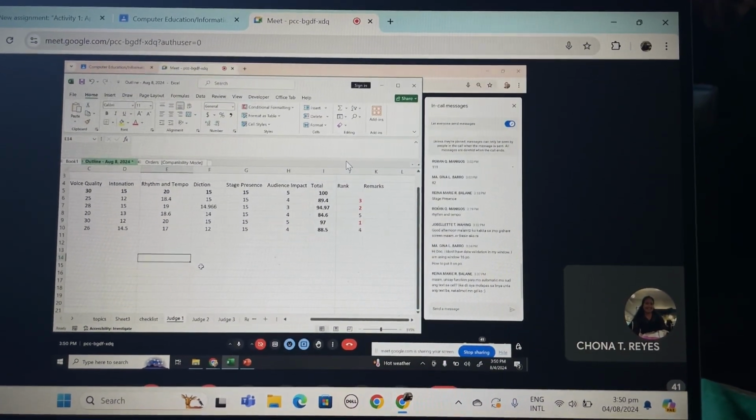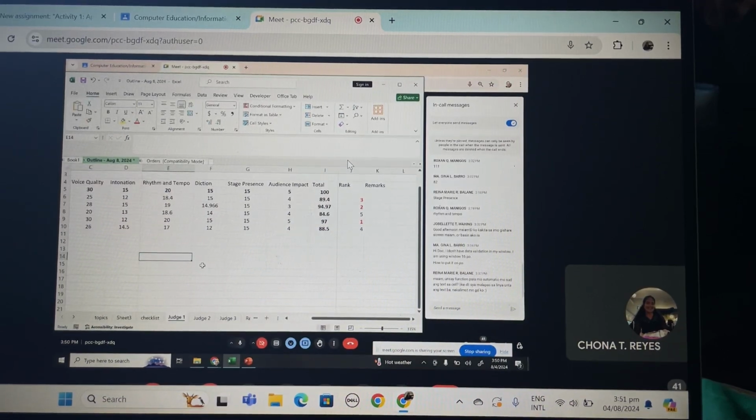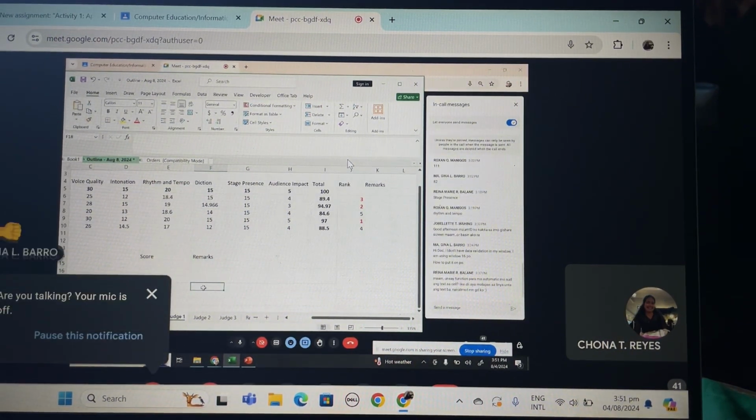Okay, we have the score and then the remarks. These are the classification or remarks for the singers. Whoever has the highest score, if the score is 100, the remarks are: Excellent. You're a great singer.